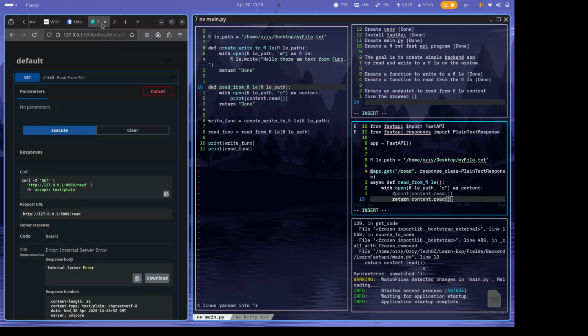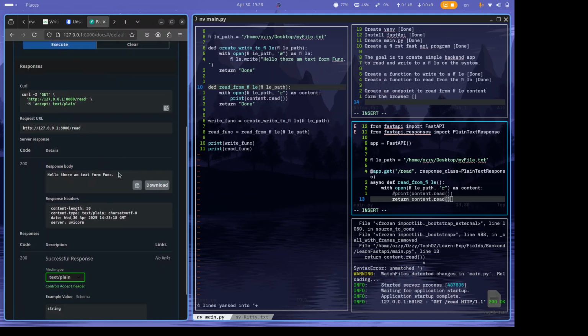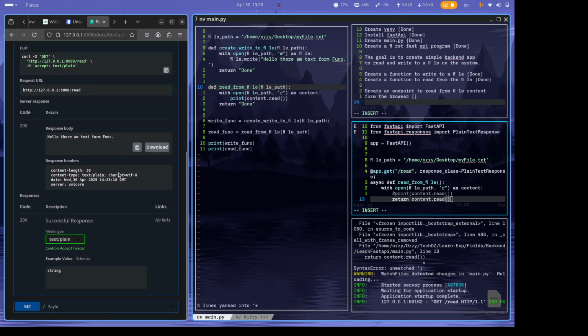This one. Execute. The icon. Okay, worked. Hello there, I am text from function. That's great. The problem has been solved. Now we can read the content. That's great. So now let's mark this as done.